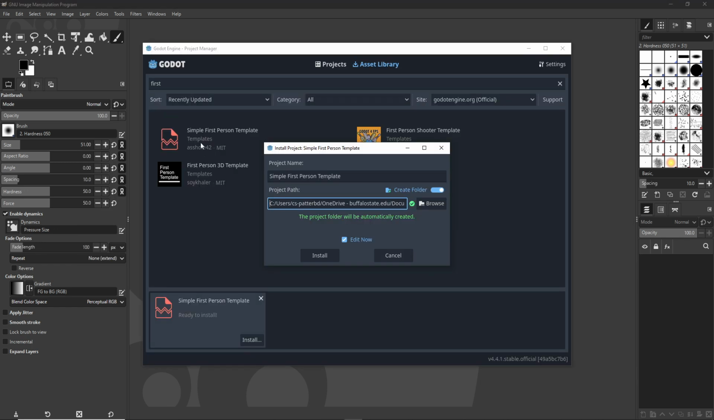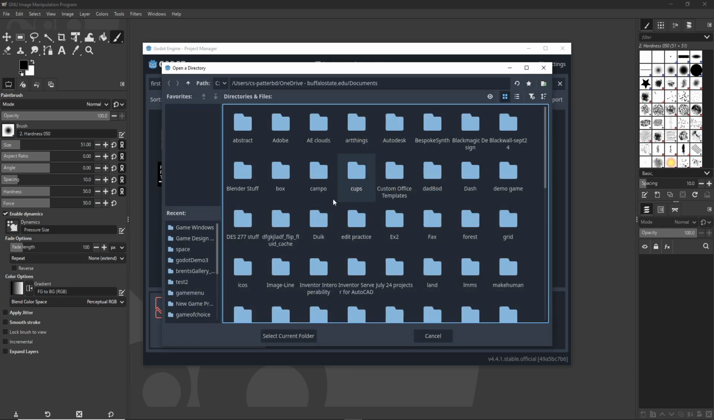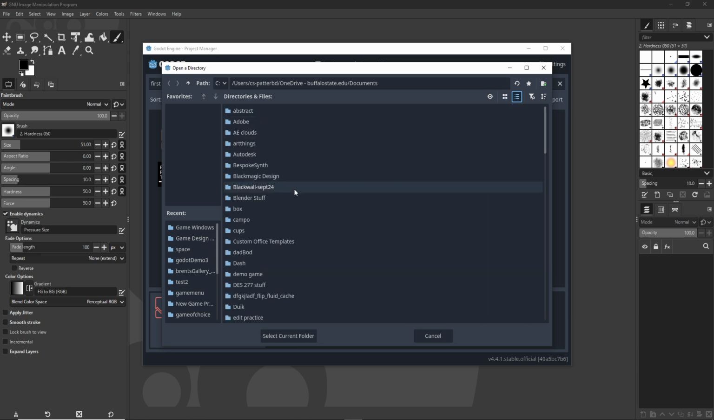So anyway, I downloaded this nice little template by our friend Mr. Asshole42. And the MIT means the MIT license, that you can use it. I'm going to give it a folder to go to. Do I have another drive on this computer? I don't have another drive connected, so I'll just use this one. Let's go to a list.